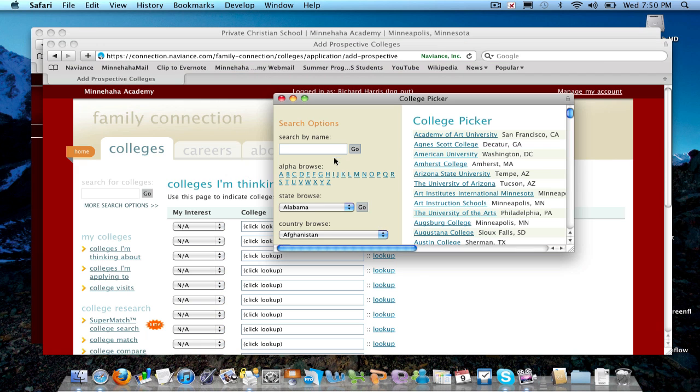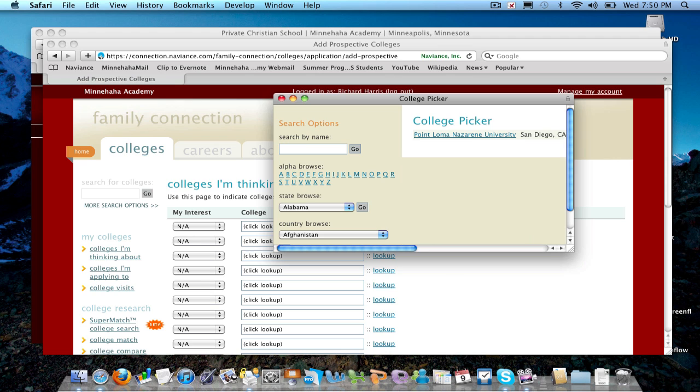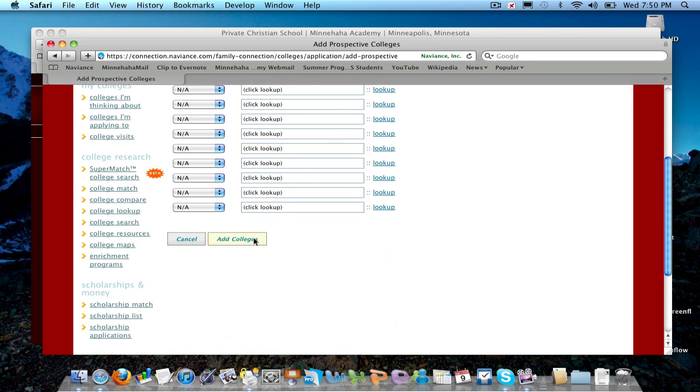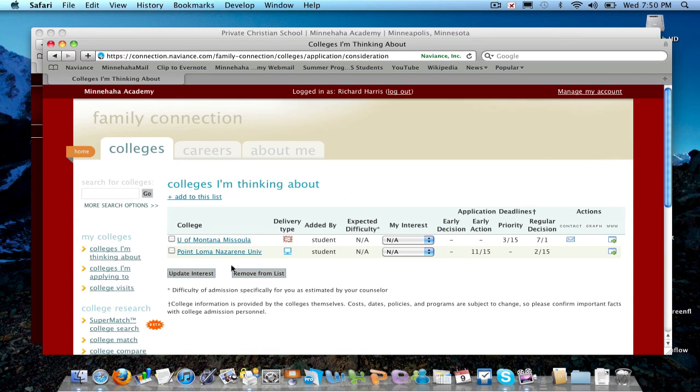Click on look up. And we said Point Loma was on our list. It was pretty high. Click on Point Loma Nazarene. Scroll all the way down and click on add colleges. And as you can see, Point Loma comes up right there.